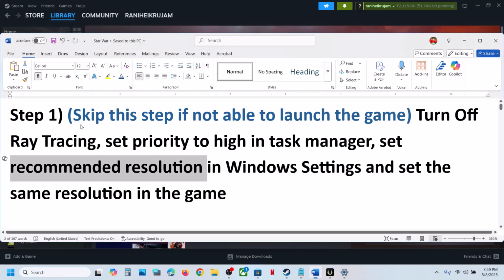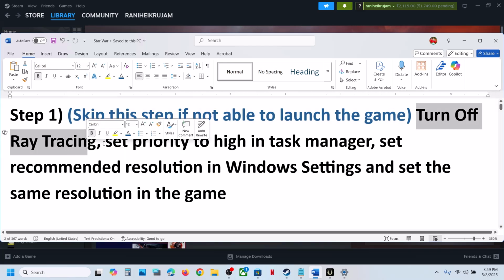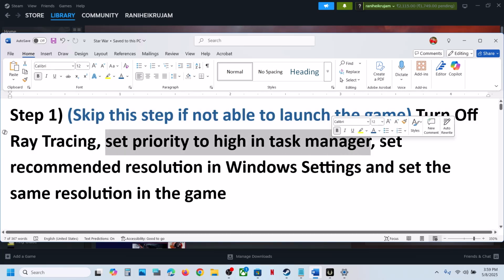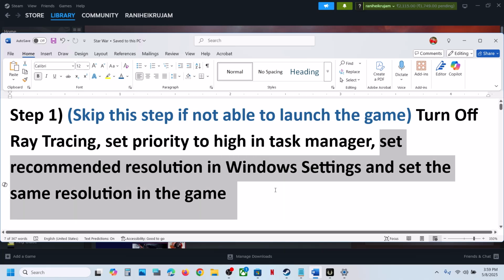Now the first step, you can skip this step if you're not able to launch the game. But if you're able to launch the game, turn off ray tracing, set priority to high in Task Manager, set a recommended resolution in Windows settings, and then set the same resolution in the game.